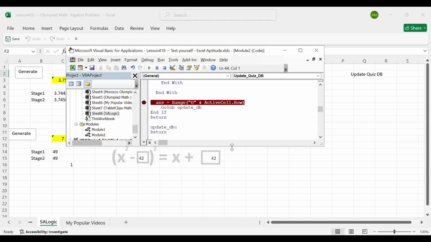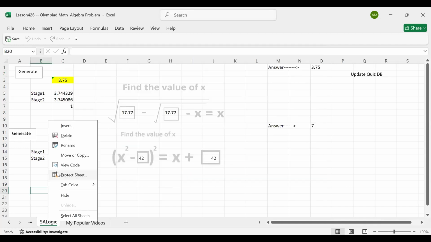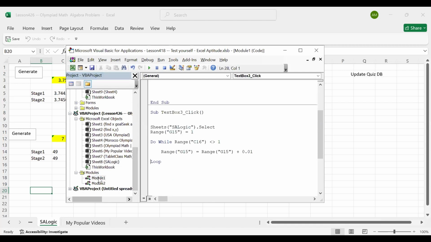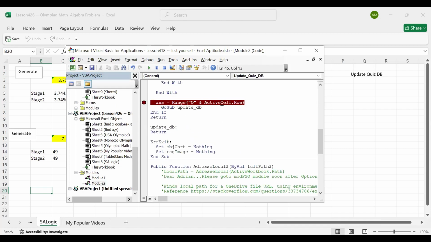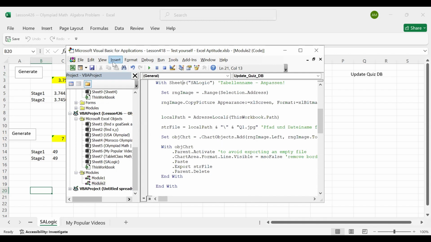One way of doing it is that we insert a form in our workbook. So we are supposed to be in SALogic, right? So this will take you to the right book. So this is the right book. Okay, 426, right? And in here we have these modules. These are the modules which are being executed. Okay, so we insert a form in here, a user form.